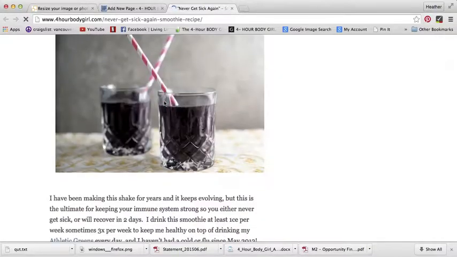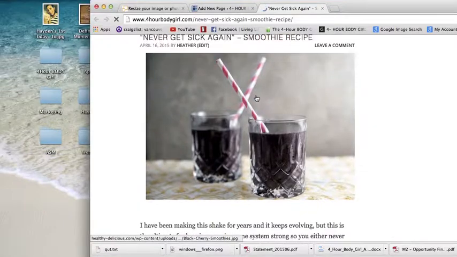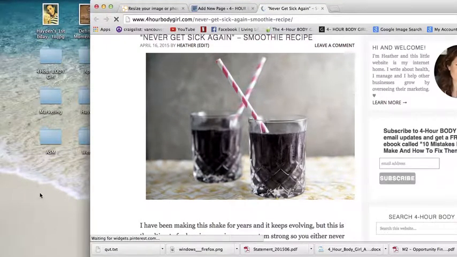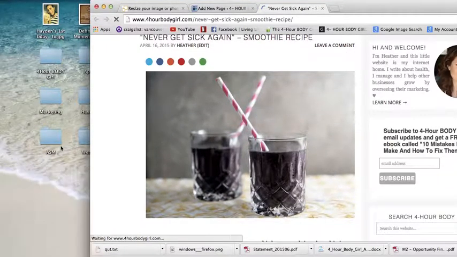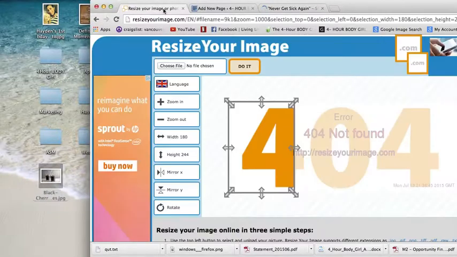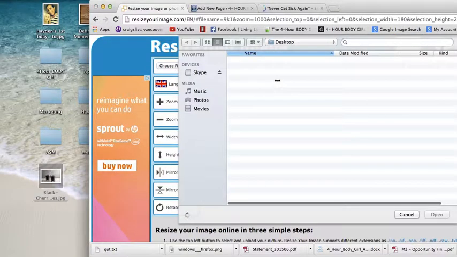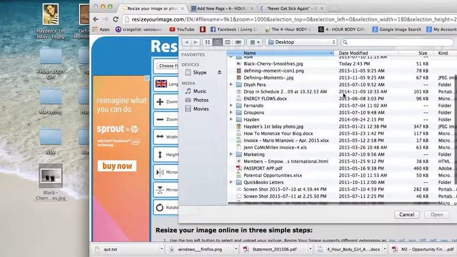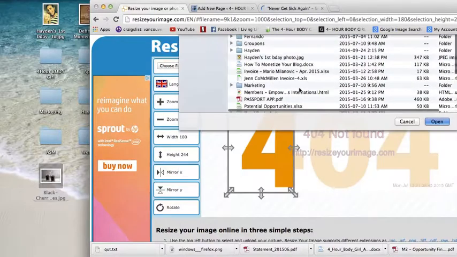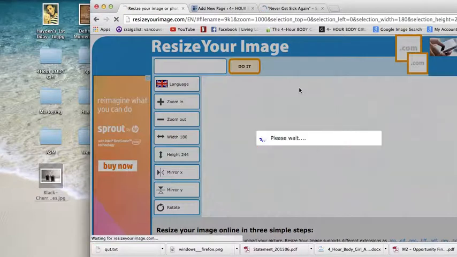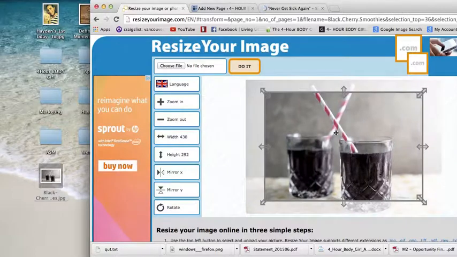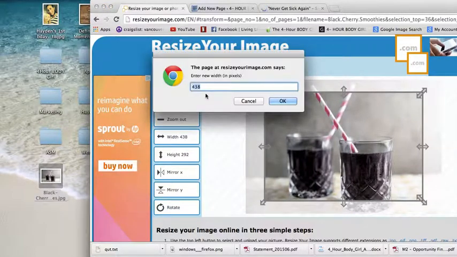Then what I want to do is drag this photo here onto my desktop. There we go. I'll go to resize the image, so choose file from my desktop, upload smoothie. Now I want to make all of the widths 180 and all of the heights 244. So we'll click on widths and change that to 180, okay, and height to 244.